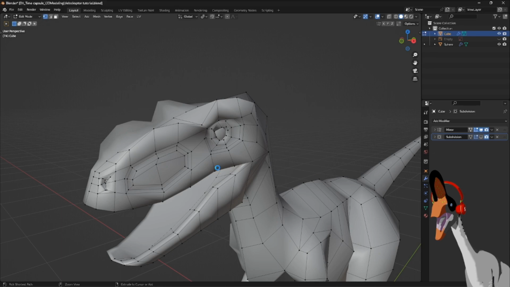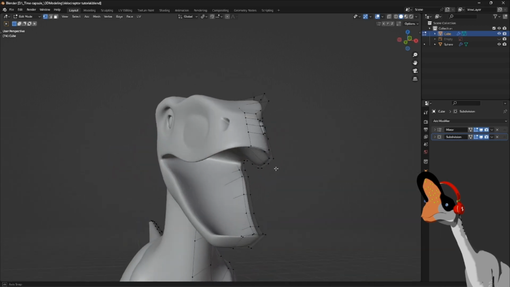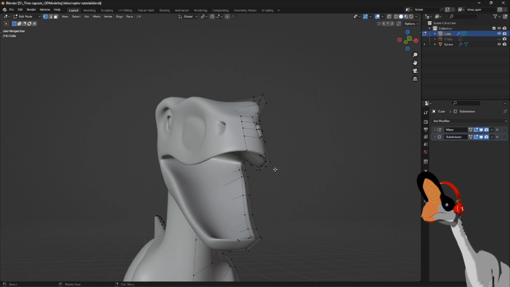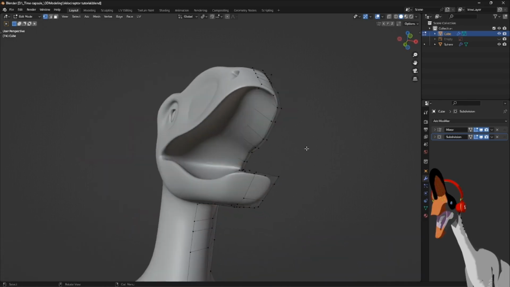Just remember to press Ctrl S to save. And as soon as it's saved, or we can just go save. Sorry about that. I'll cut that out.